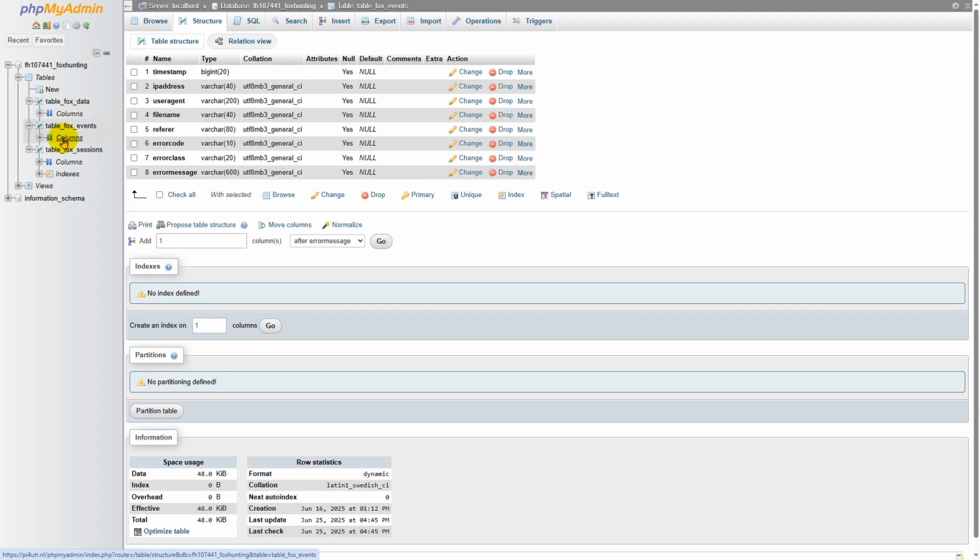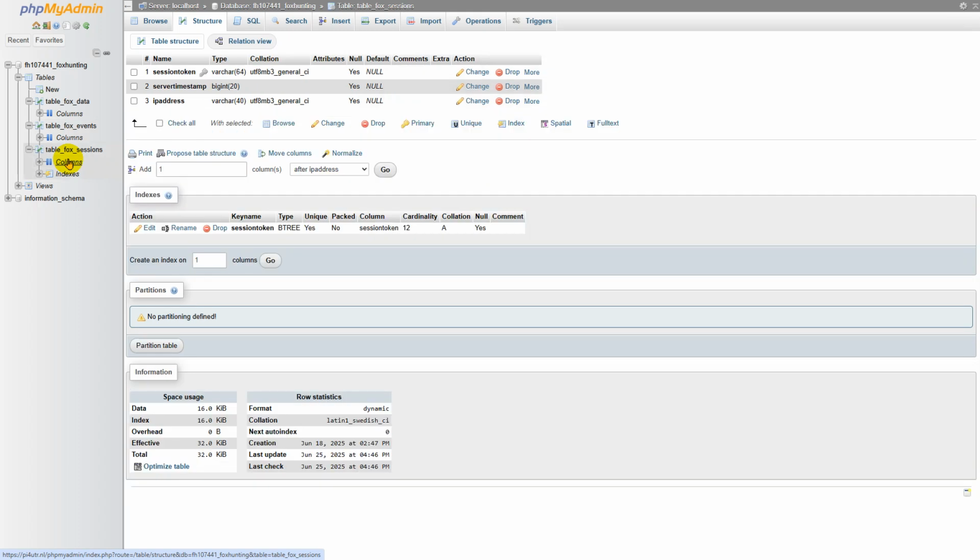The next table is the Fox Events table, and basically that contains only technical information about error codes, error classes and error messages. So basically those are also saved in the database. Users don't see this information, but it's just for me. If there are any troubles, I can easily review them later on. And the last table is about sessions. Every user of the tool gets a session ID assigned, and this table contains all the sessions that are active. So that's about the database.